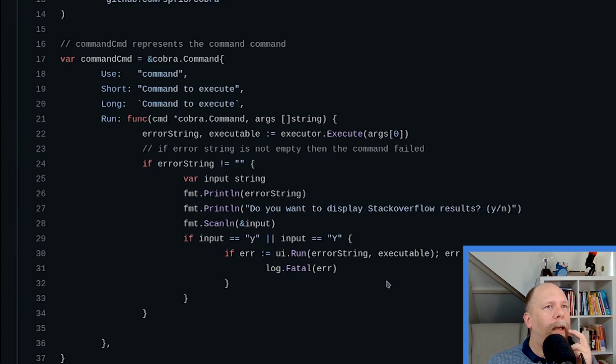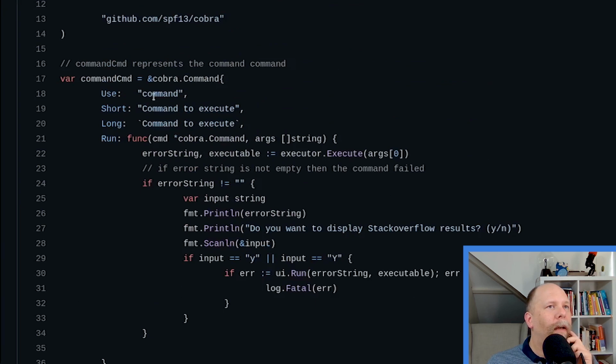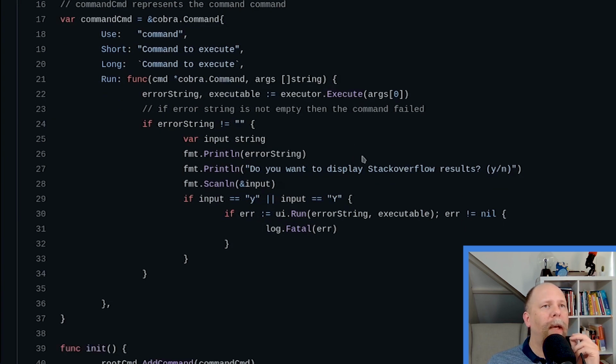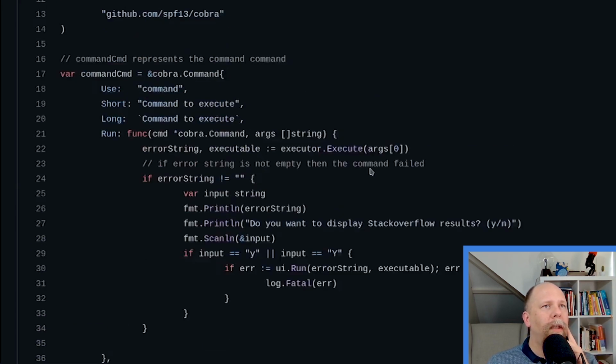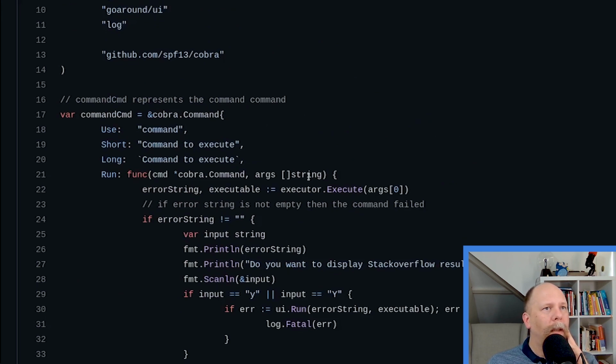So here we have a command called command, I guess. It's a little bit confusing. I'm not sure what that means or why a command would be called command.